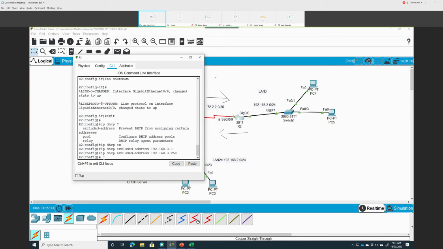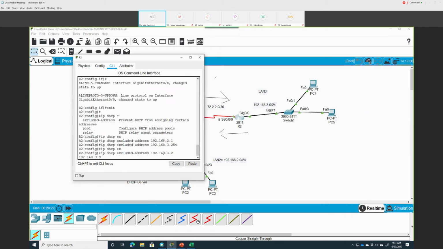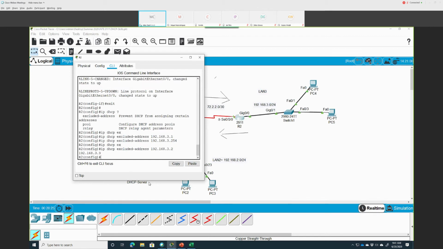Now after that, what you do, right? Real quick question. If you're excluding a range, do you just put a space and then the other IP address and then it's everything in between those two? Yeah, let's do that. IP DHCP excluded-address. So we excluded the one. So now I'm going to exclude from 192.168.3.2, let's say, space 192.168.3.9. Okay. And then that'll do 2 to 9 and everything in between those as well? Yes. Okay, thank you.